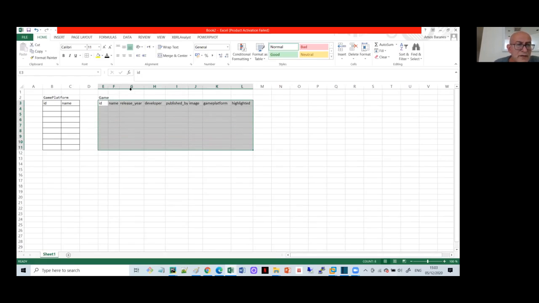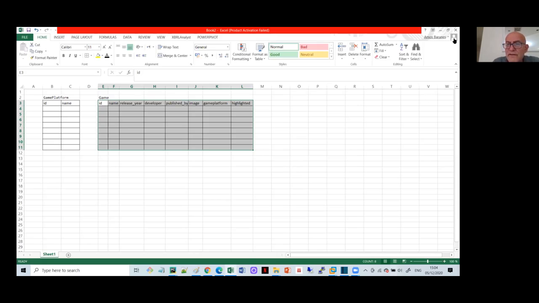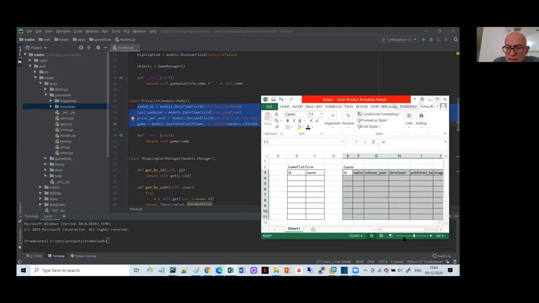It's another table that we have. How many columns do we have in price list? Added at, price, and game. Is that right? How many columns do we have? 4 or 5? 5. Very good. We do have 5.